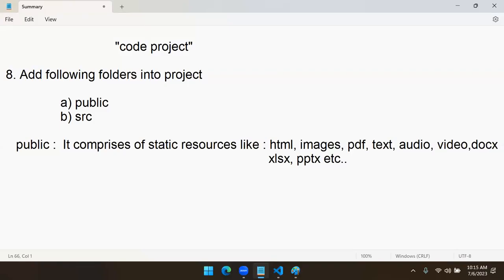So every professional project should contain public, and all the static resources are kept in this. What is static, what is dynamic, I will explain. That is an important thing to understand. We will see that, right? Actually, public comprises of static resources: all HTML, images, PDF and all. You want some photos, keep them in the public folder. You want some PDF files, keep them in the public folder. You want some text documents, audio, video files, keep them in the public folder. Public should contain only static resources.